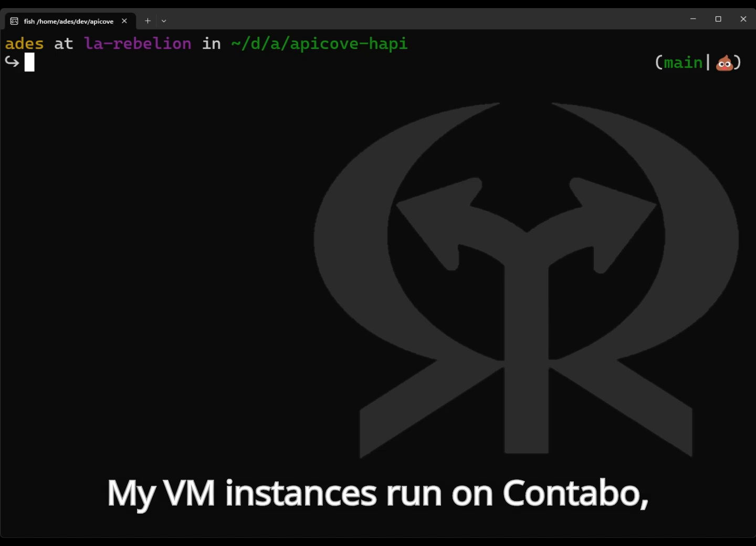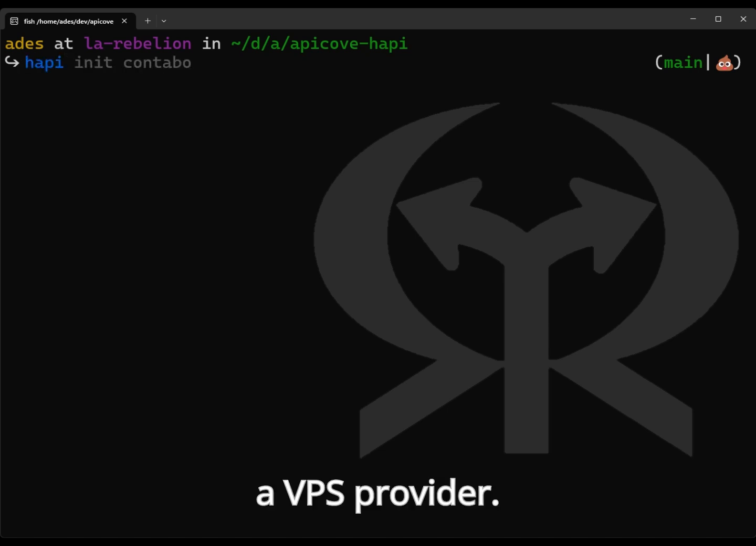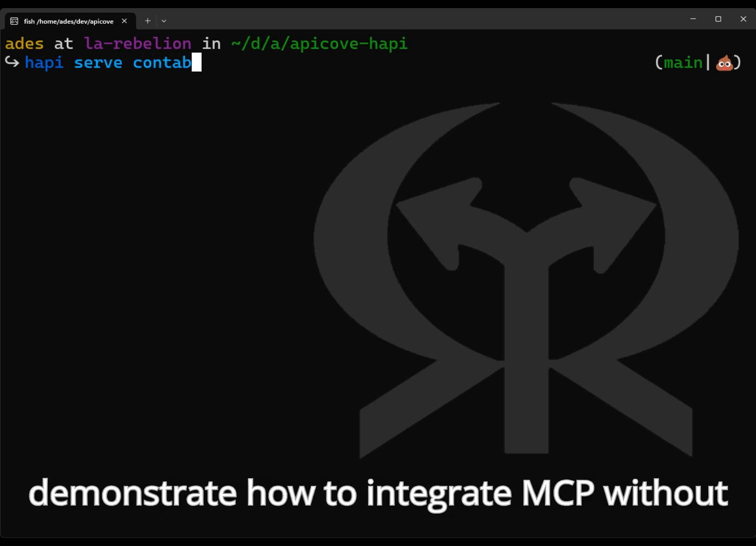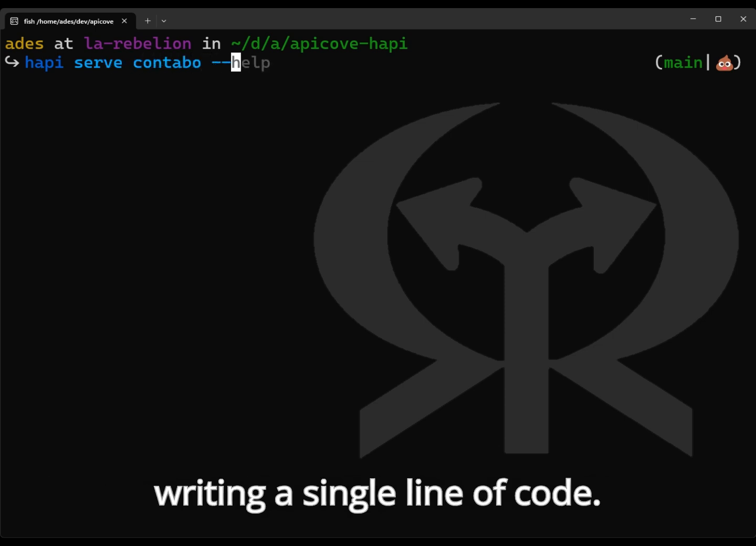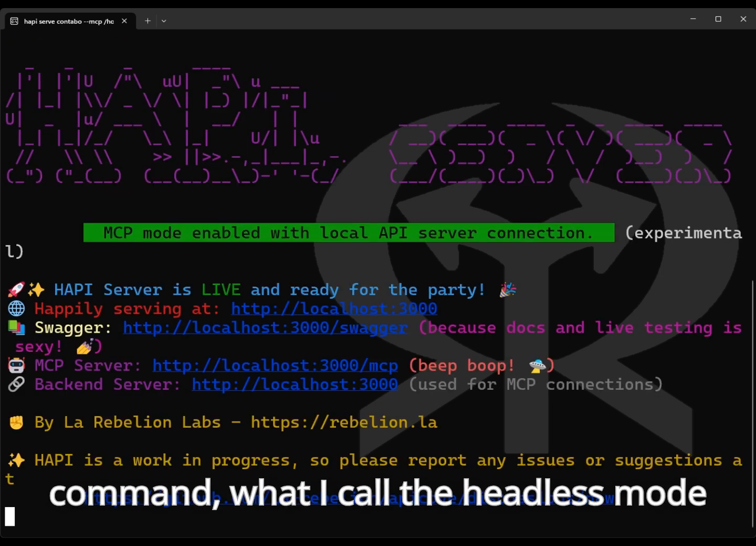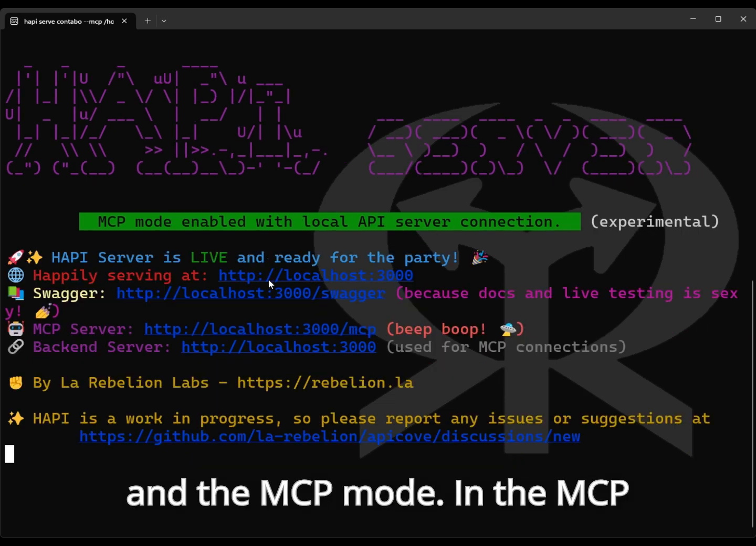My VM instances run on Contabo, a VPS provider. Using the Happy CLI tool, I will demonstrate how to integrate MCP without writing a single line of code. There are two ways to run the Happy command, what I call the headless mode and the MCP mode.